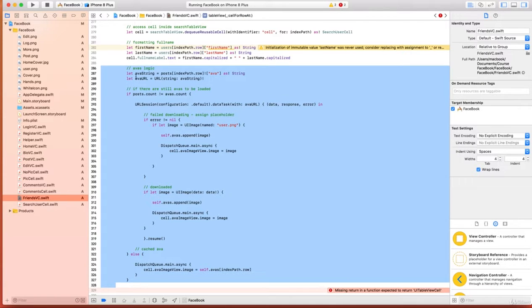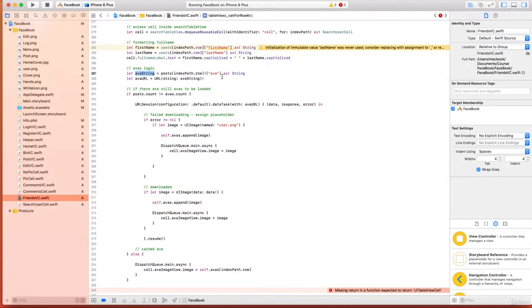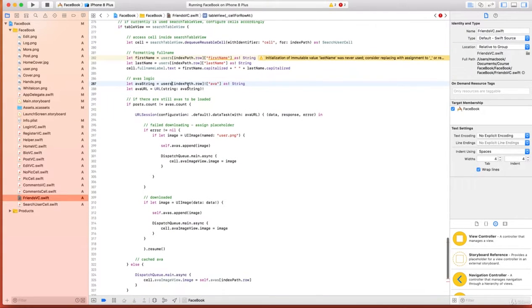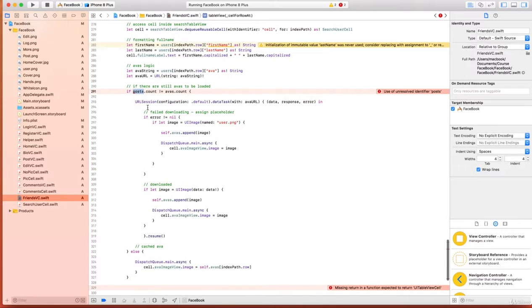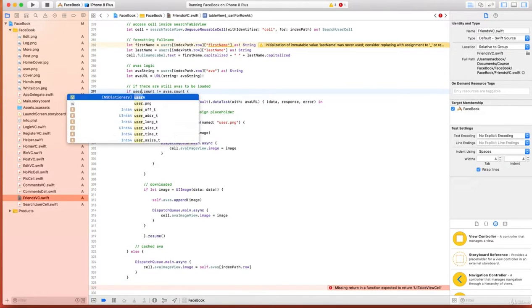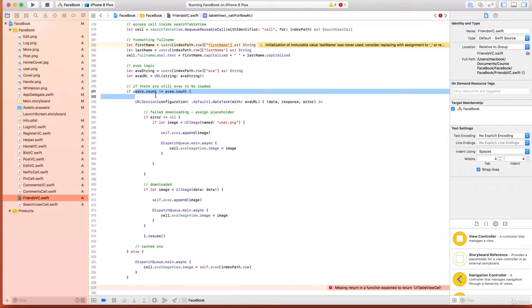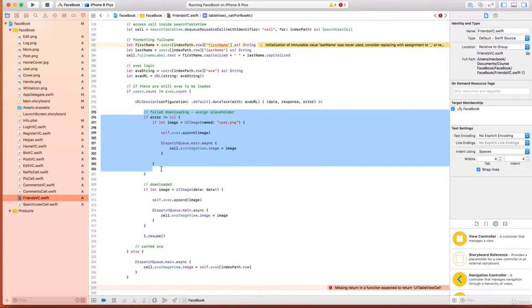Okay, so first we will try to access the Ava path from the users array. This is our array of the class. Then we will create a separate constant, Ava URL, which will access the path of this Ava. Then we'll write if number of users is not equal to number of Avas, means there is something to be loaded, then we will execute this code.